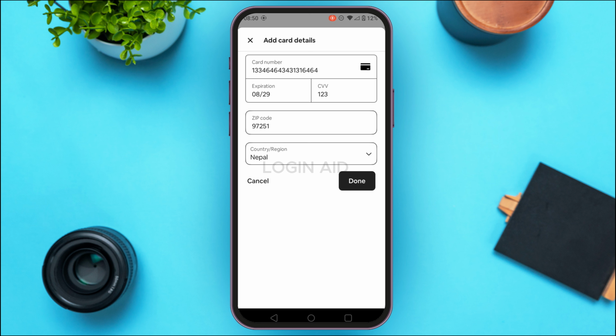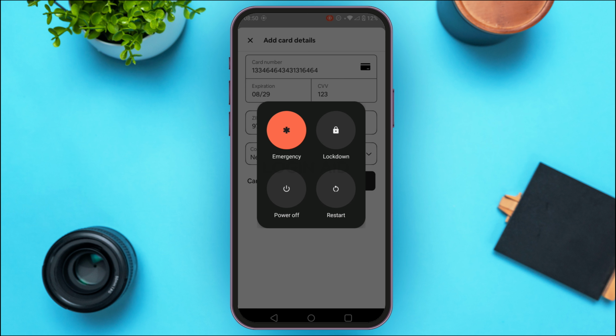But still, if your card is not being accepted, there might be some problem with your device itself. Your device must be going through some temporary software glitches. So in order to fix it, what you have to do is restart your device. For that, long press on the power button. Now you'll be able to find various options over here. Tap on the option restart and your device will be restarted. After your phone is restarted, open the Airbnb application again and enter the debit or credit card details. Now your card must be accepted.